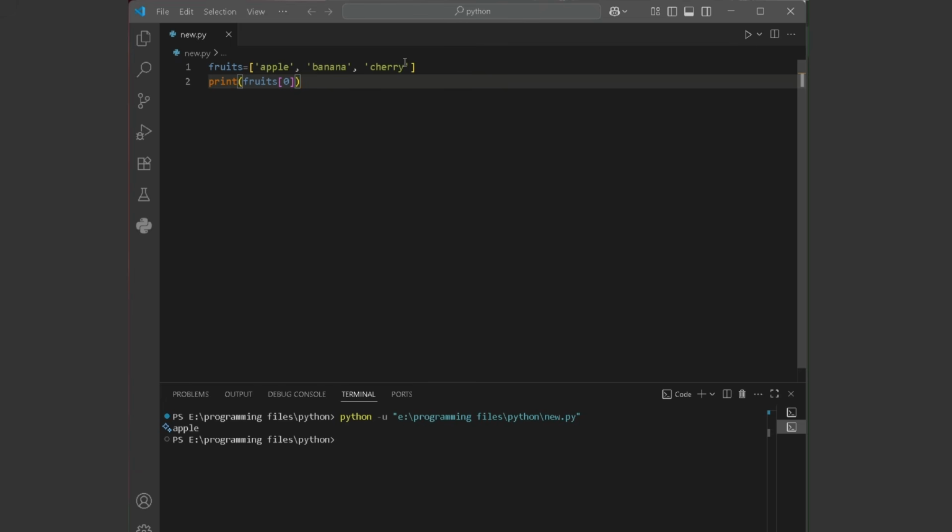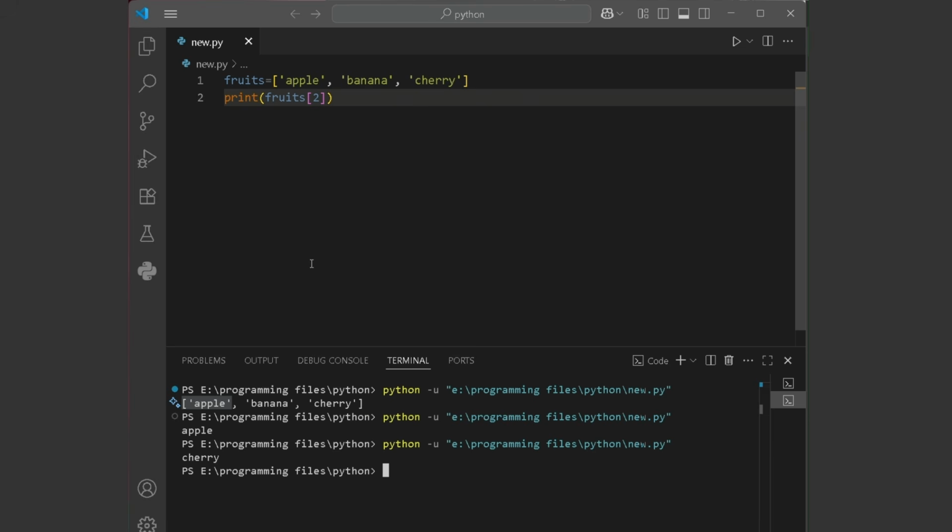If you want to print this one, this is 0, 1, and 2. So you have to write 2 here. And now if you print this, you can see the cherry is printed.